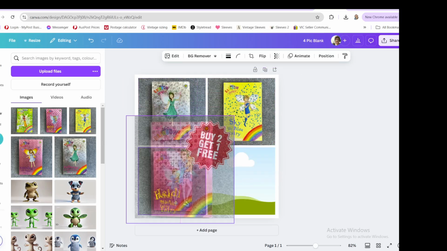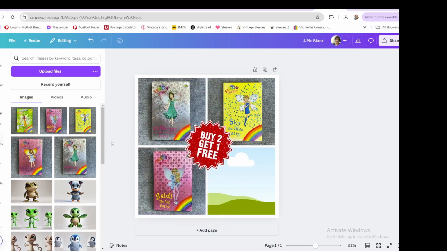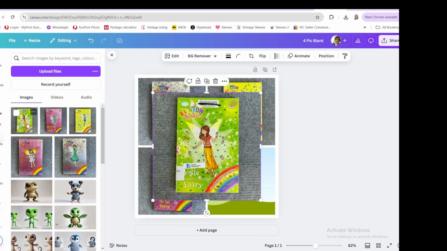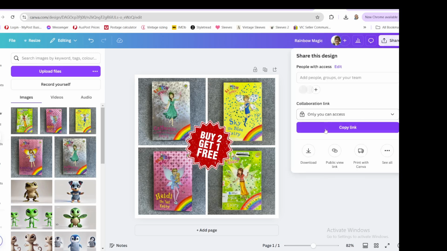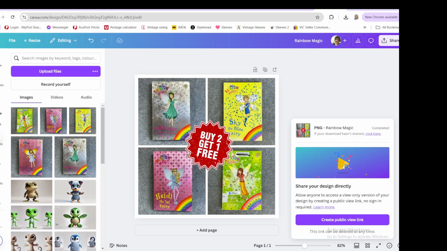Yellow. One. So these are Rainbow Magic books, which are going to take over that listing, basically. So there's my four images in there. I'm just going to call this Rainbow Magic, give it a file name, and then download it. It just takes a second to download.